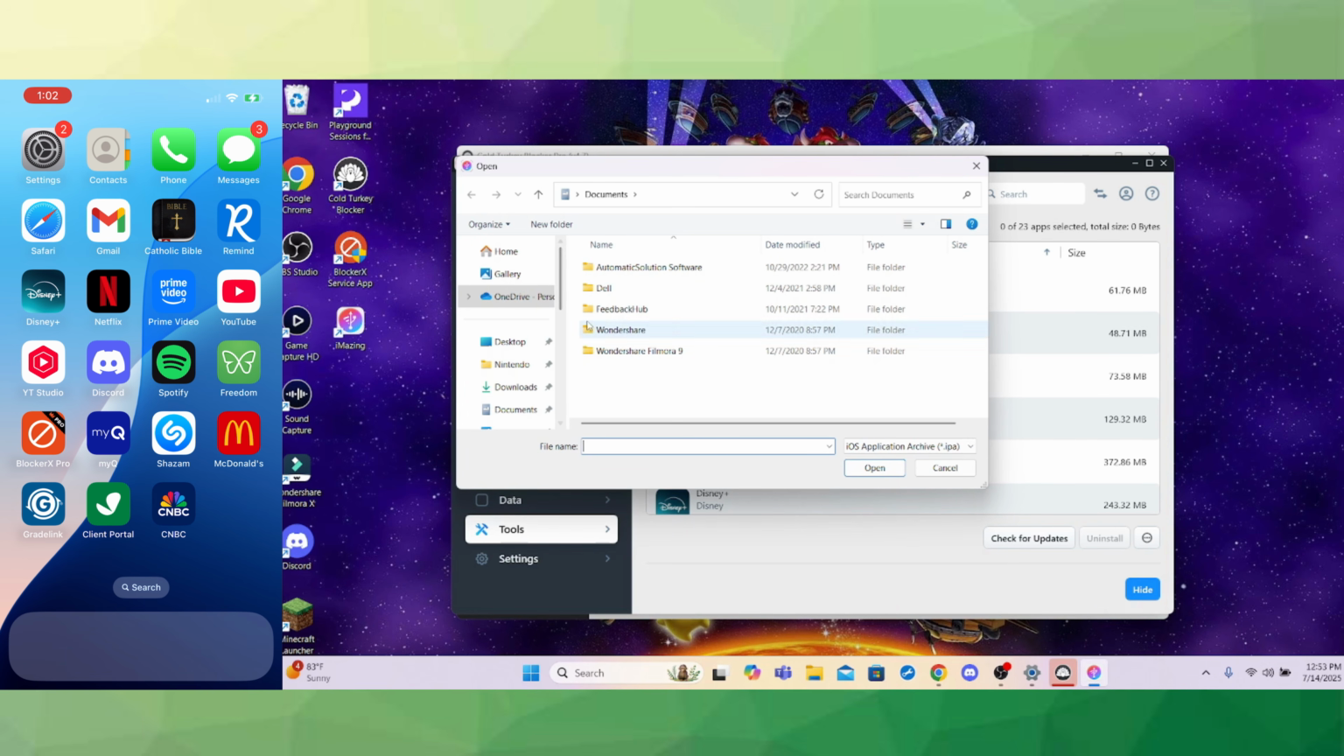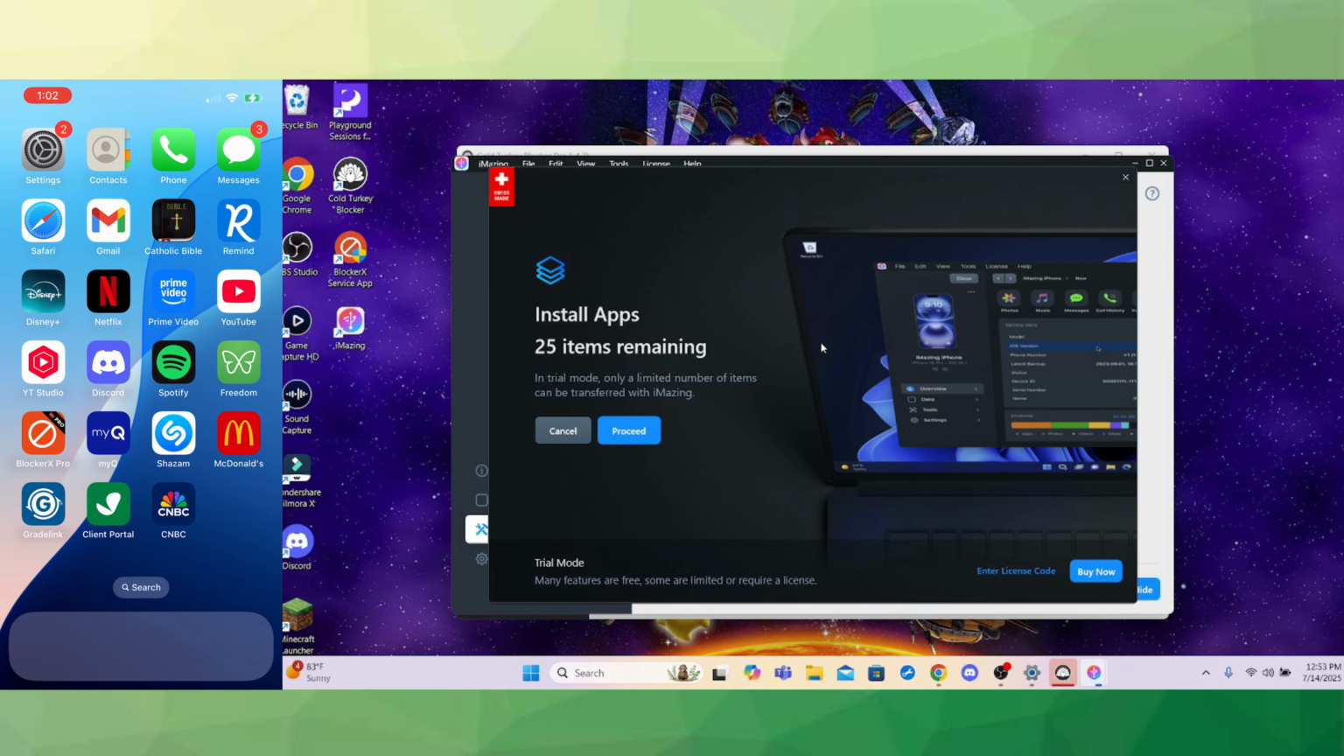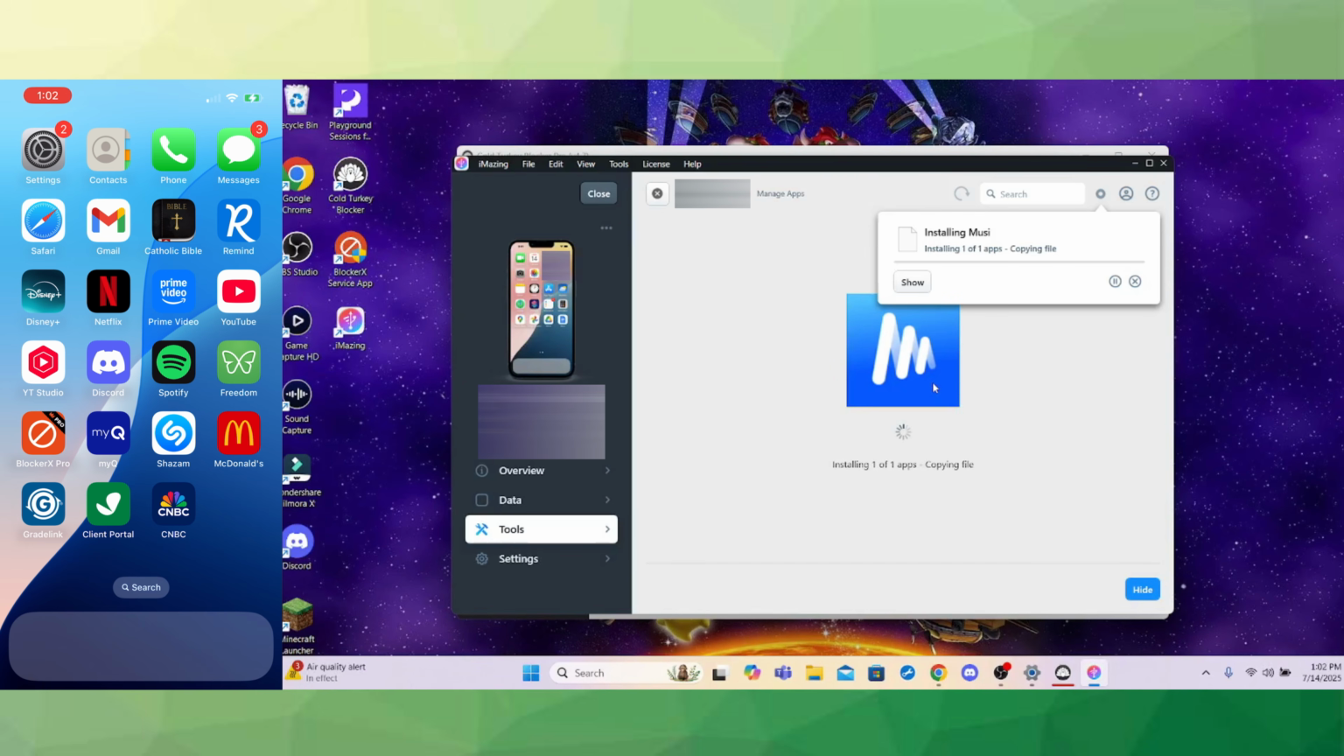And then it's going to open up your file. So you can just go ahead and find where your Musi IPA is and download that. Alright, then after you select your IPA file, it's going to give you a warning that you only have 25 items remaining before you have to pay. Just click proceed, you'll be good.